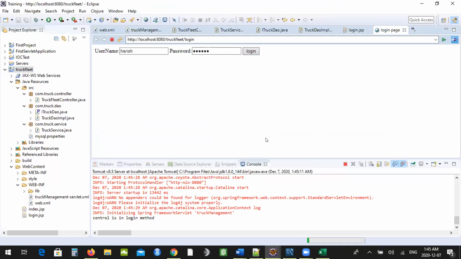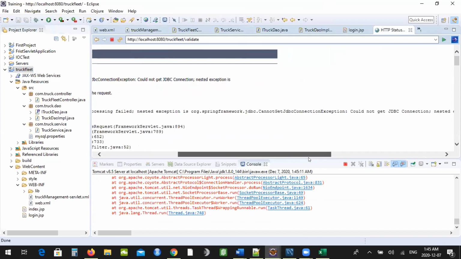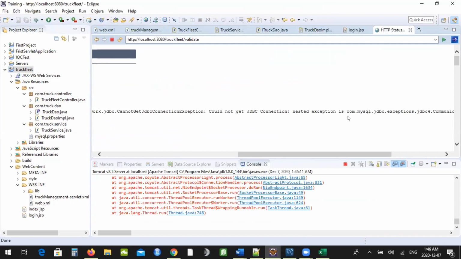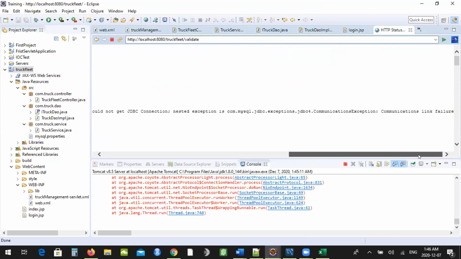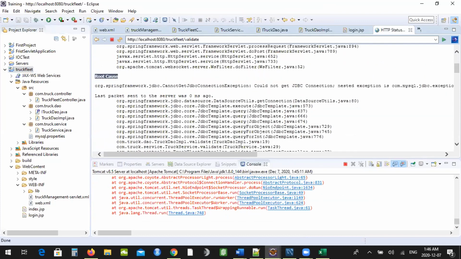Okay. There is some internal error, but this went to my JDBC. If you can see that, right? Cannot get JDBC connection, MySQL JDBC communication link failure. Okay, let's see what is the error.